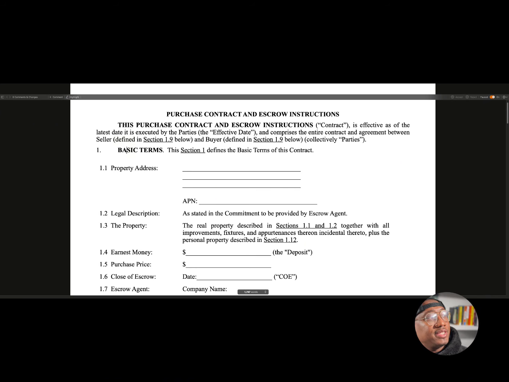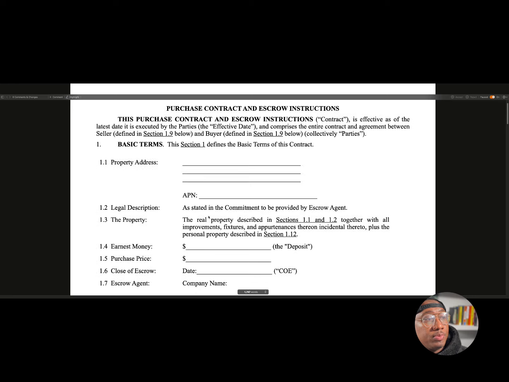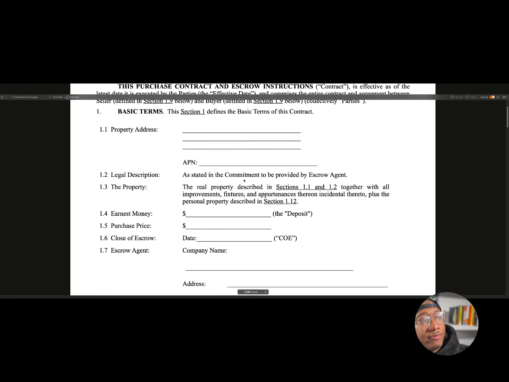All right, so the basic terms. Section 1 defines the basic terms of the contract. You have to have the property address, so you put the property address here. Then down here, the APN stands for assessor's parcel number. Every house has a parcel number with a couple of numbers which shows like the county, it could be the city, and then the parcel number for the street and stuff like that. Then the legal description of the actual property, which we're going to go over further down.